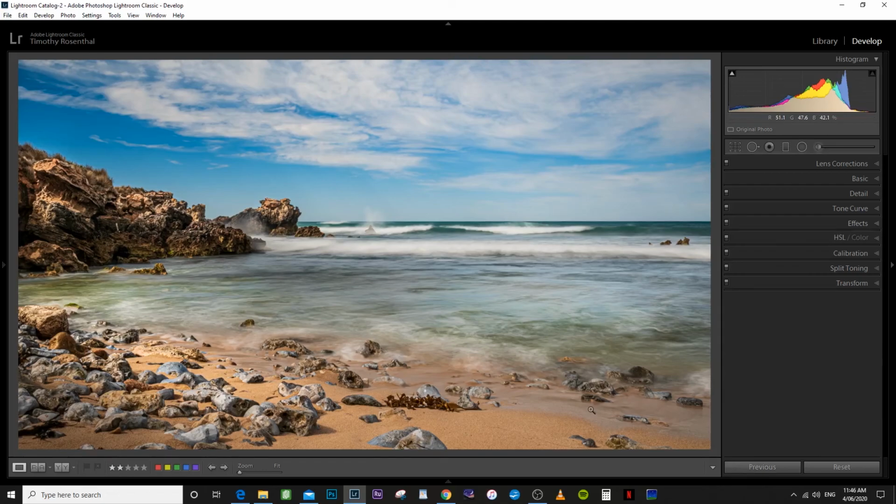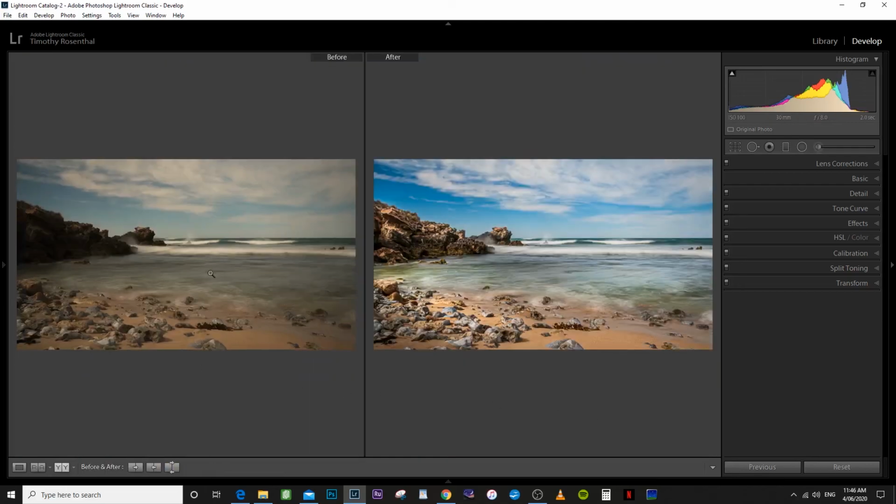Okay, so I don't actually think that's too bad. So again, if we look, that's what we started with, and that's how we've brightened it up, lifted the shadows, and just given it a bit more, just brought it to life really.